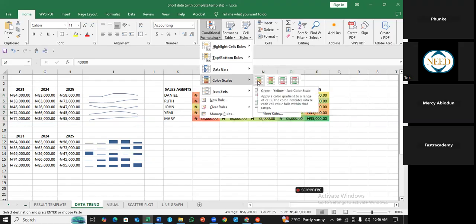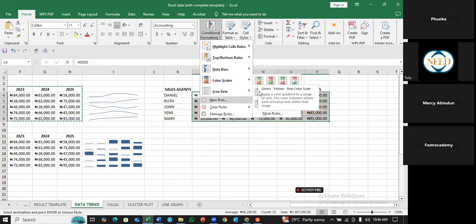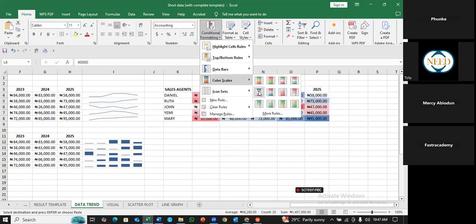So I can select my choice color. This one is green, yellow, red color scales. Well, let's just pick the first one. Oh, this is giving us white. Let's pick the first one. Or let me pick this one color. It will be easier to explain. Okay.